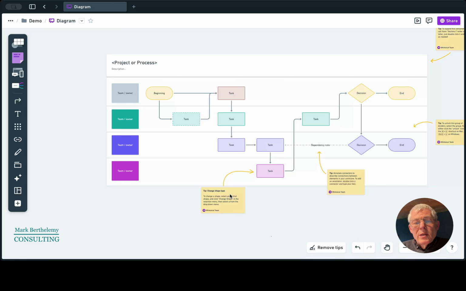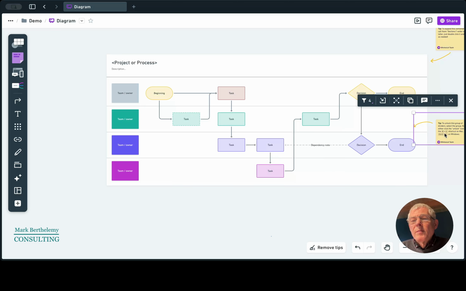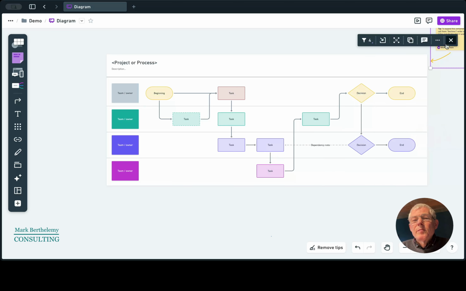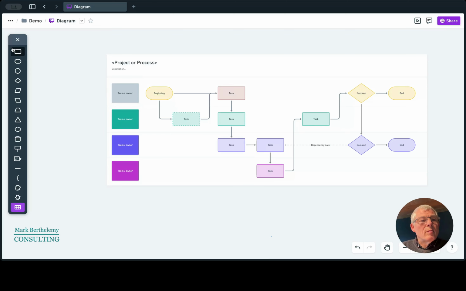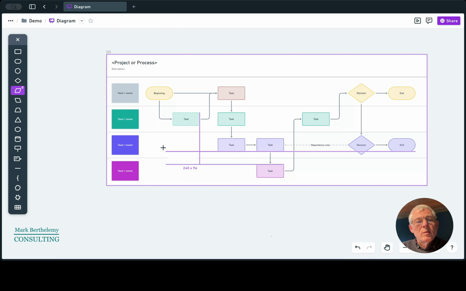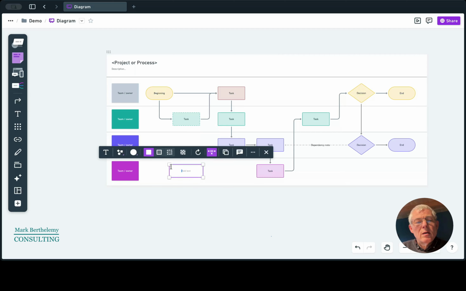So that's why you've got all these little tips, which I tend to just delete before I start working on the diagram. And if you've used any sort of diagramming tool like Miro or Lucidchart or anything like that, it works exactly the same. You grab a shape from the board over here. Let's grab this one and we'll stick it over here. There we go. There's a shape, and I'm just going to type some text.